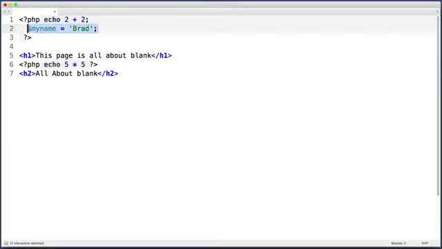So this line of code basically creates a sticky note in PHP's memory with my name written on one side, and then on the back of that sticky note, it says Brad. Now what's cool is we can reference this throughout the rest of our page. So now, instead of literally typing out blank here, we can just use PHP to reference this myname variable.